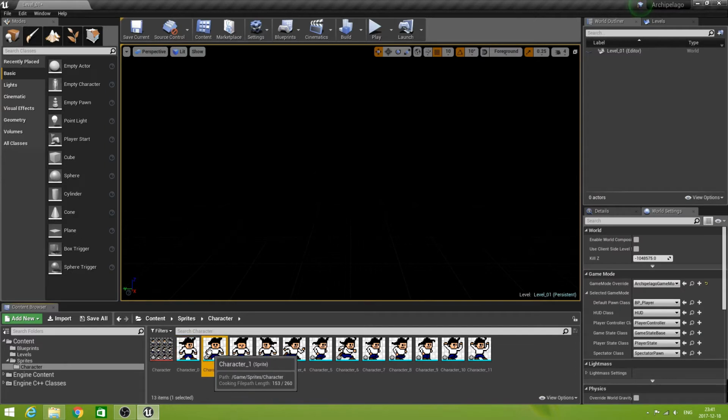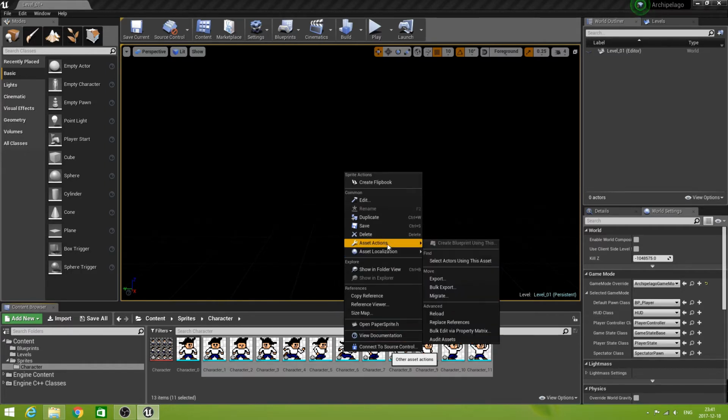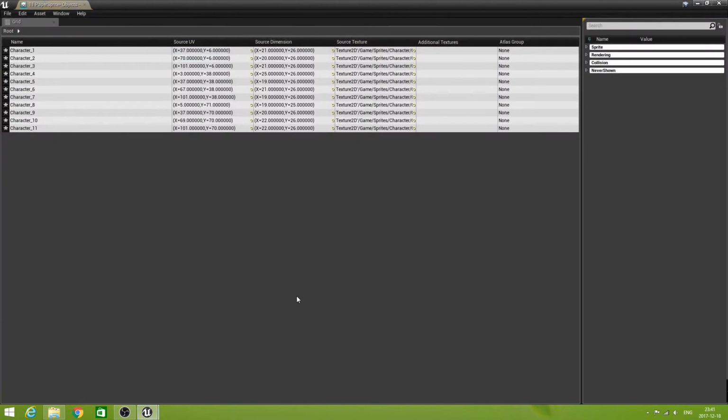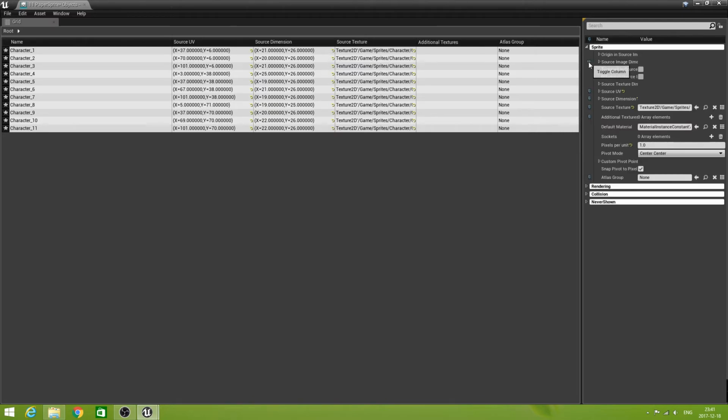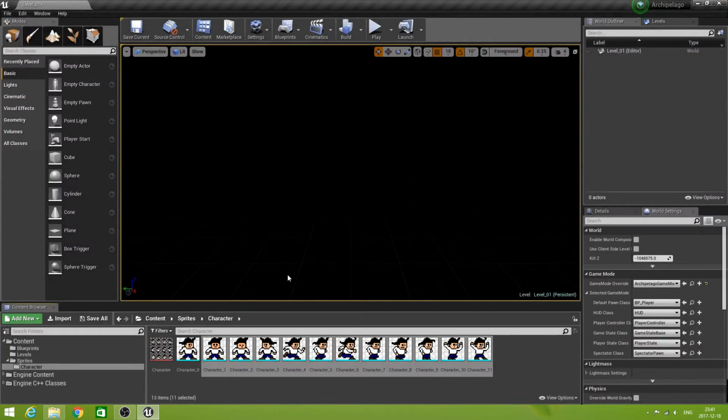And let's just make sure that all the other ones are equally set. So we can have asset actions, bulk edit via property matrix. Then we're interested in sprite. And we want them to be at 1. That's good. They all are that already. So file, save. So now we're going to do something rather awesome. Let's create the flipbooks out of our animation sequences.